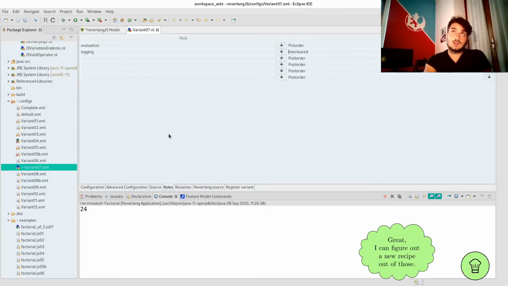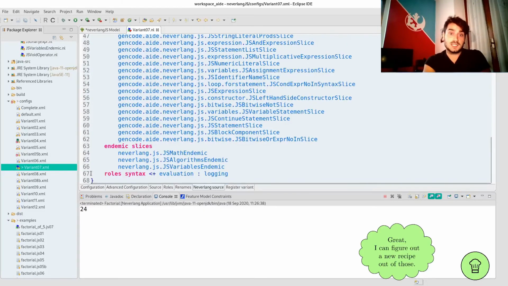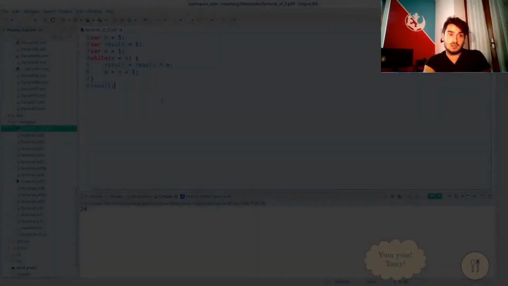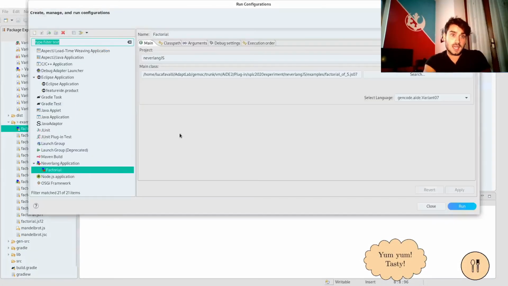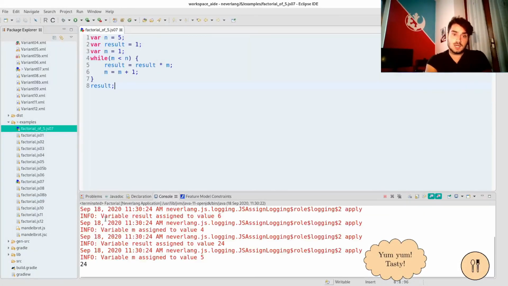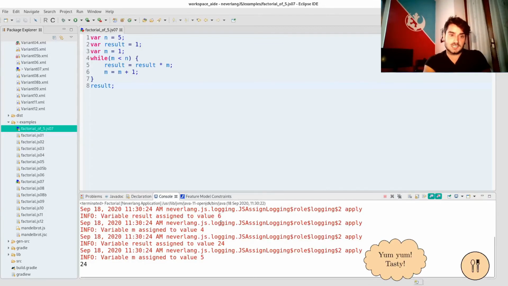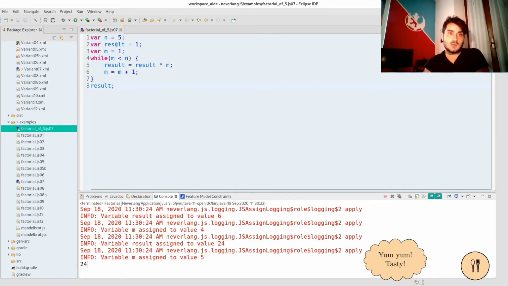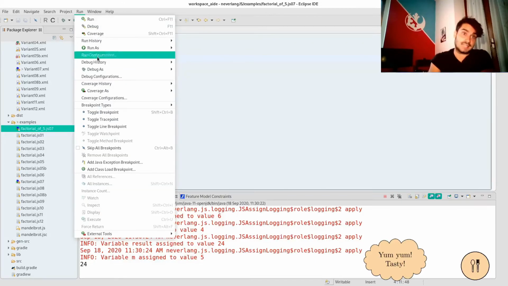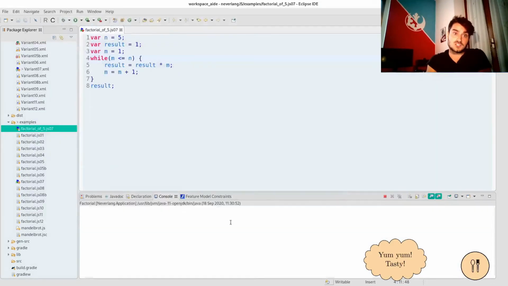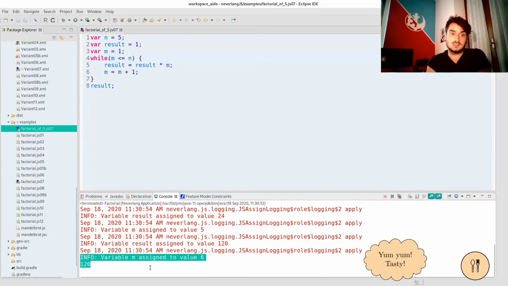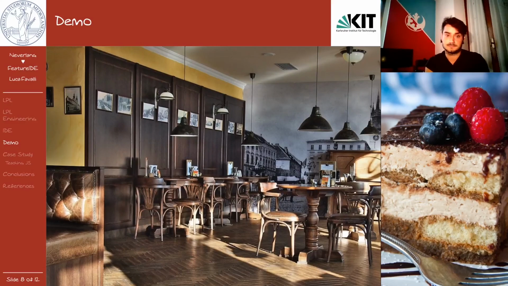Now the user only has to run again the implementation for the factorial, and the console will automatically log all the assignments to the console. Thanks to this new feature, the user is now able to spot and to fix the bug. Executing the script once again will yield the correct result.